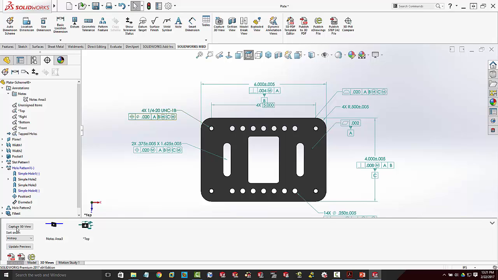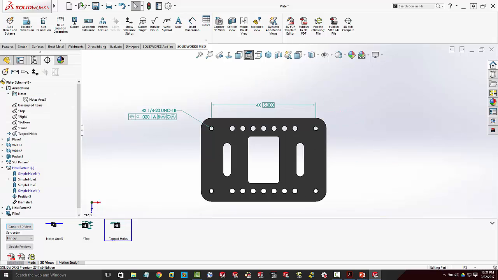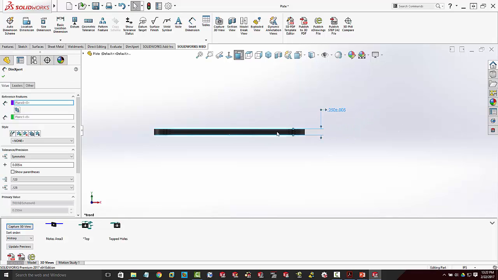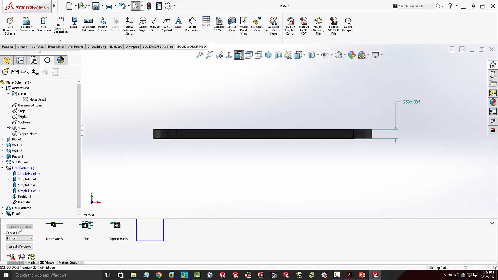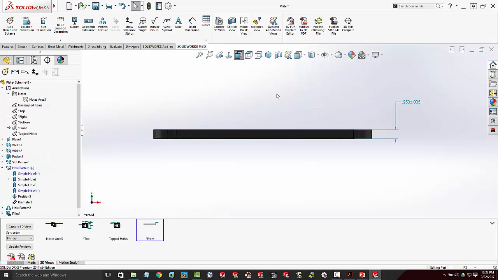Now let's do our tap tools next. And lastly, we'll make sure that we give it the plate thickness as well. And we're on our way.